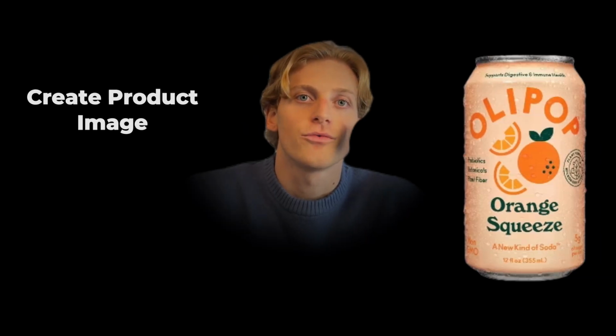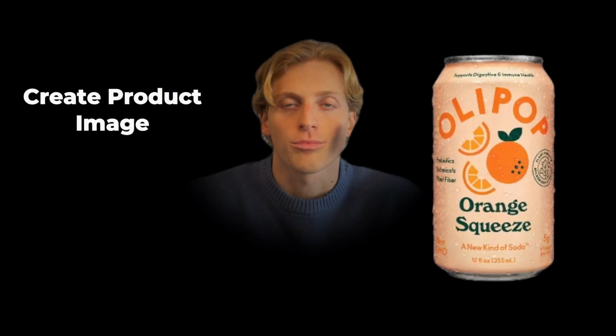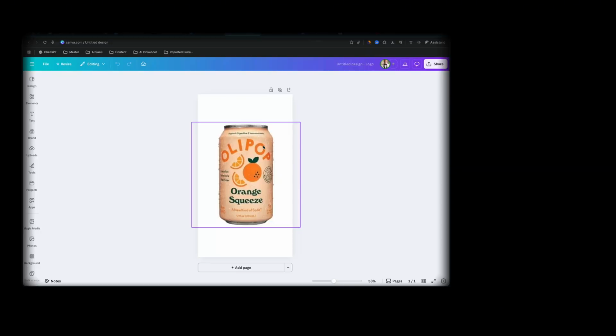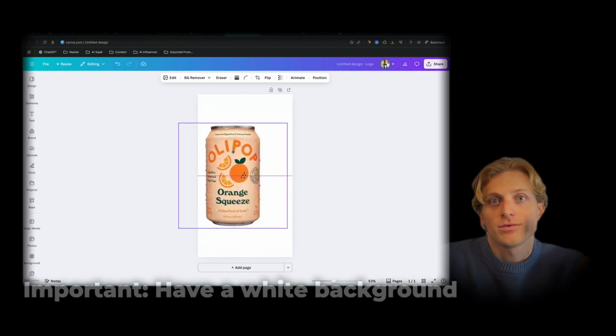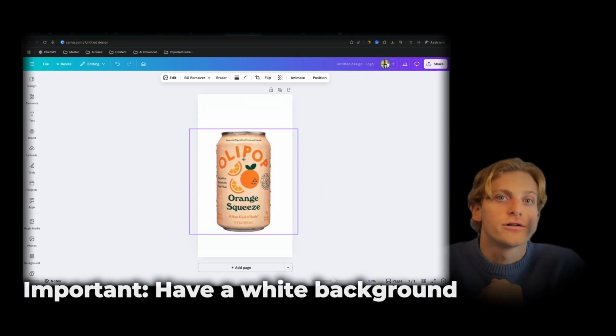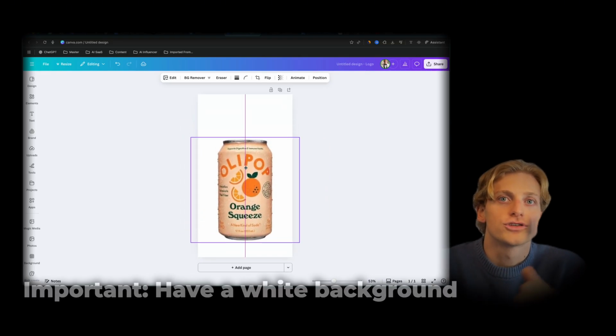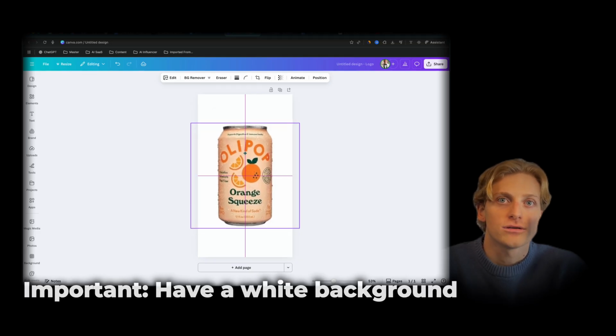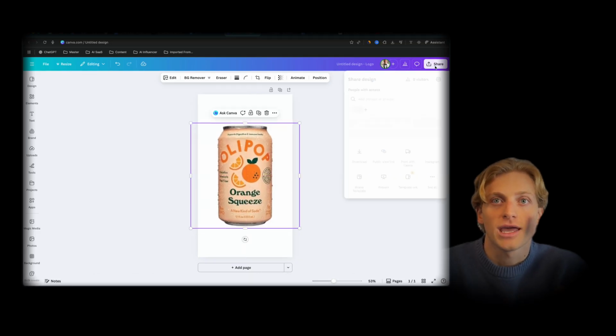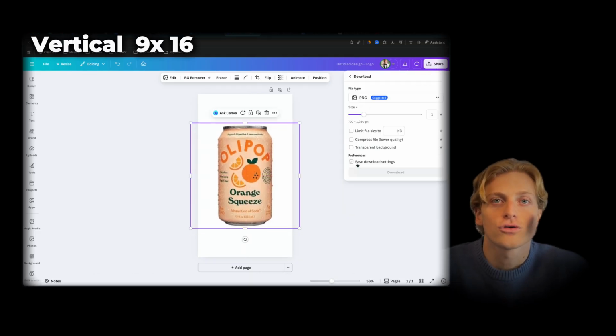Now for the next step, we have to create our product and put it onto a canvas. I use Canva for this step. You can use Photoshop or whatever other editor you use. But the first thing you'll do is grab an image of your product. So I have my Olipop can image, and now you need to make it a vertical 9:16.